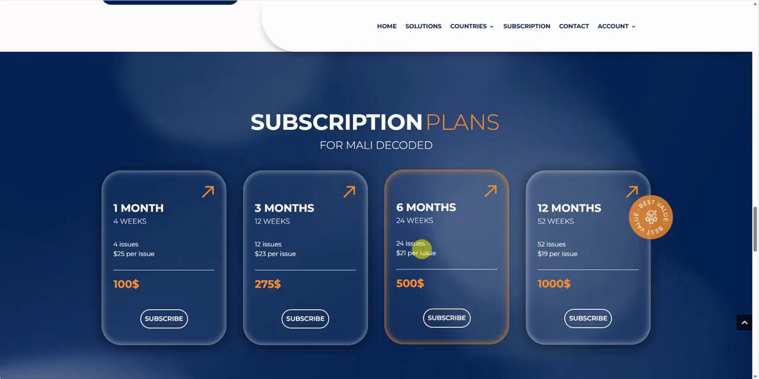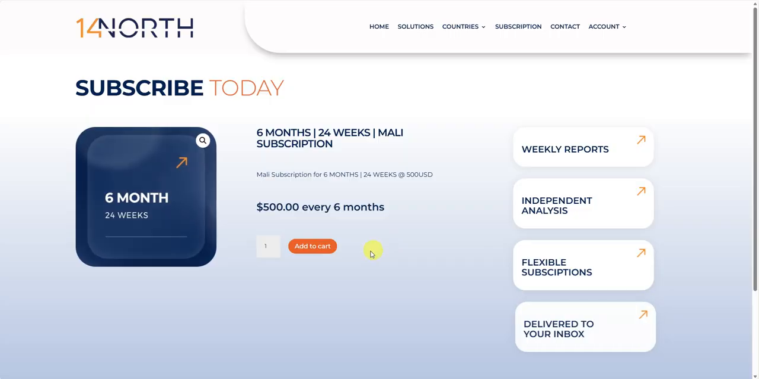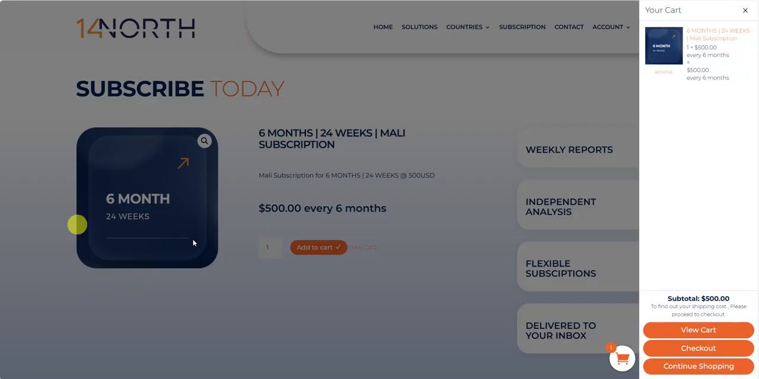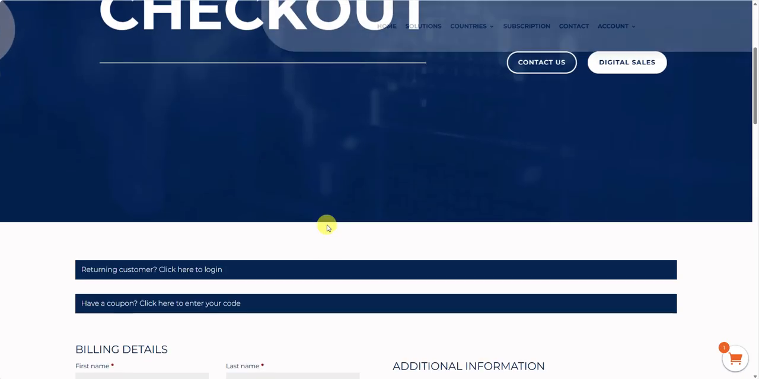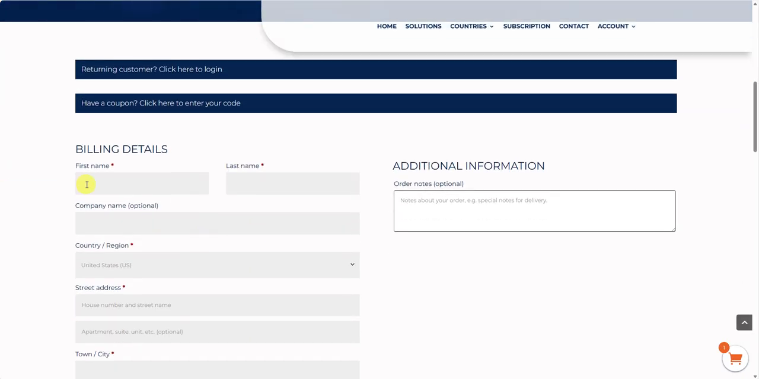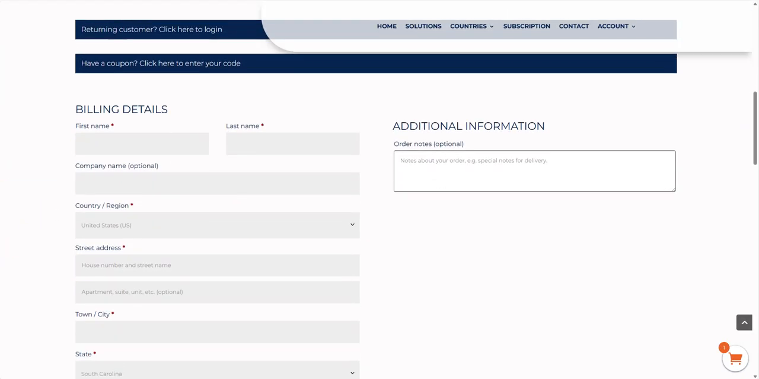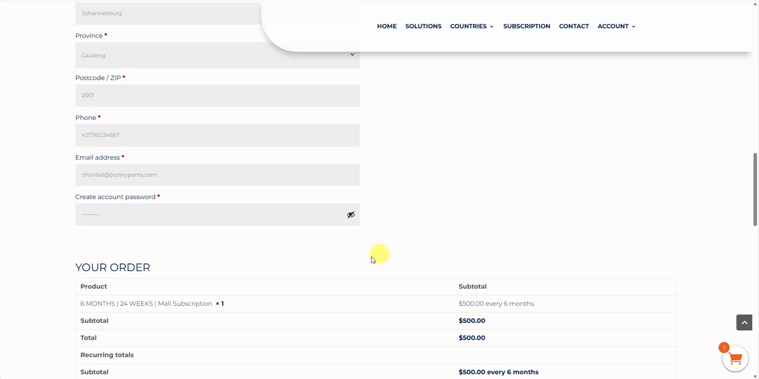I'll click subscribe, and then as soon as I say add to cart, the cart will appear here in the corner, and here's my product in the cart. Okay, I'm just going to skip the cart and go to checkout. Okay, so I'm just going to quickly fill out some details here. Okay, I filled out some details.